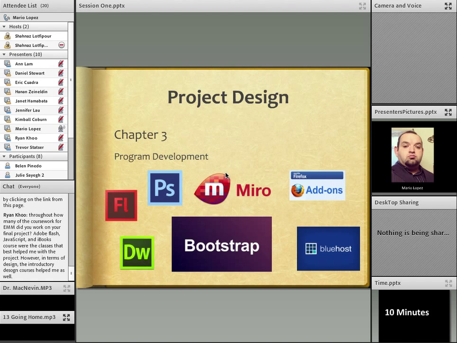And for my project design, I used a lot of the things that I learned through the different classes that I took. I used Photoshop. I designed a game in Flash. I used Dreamweaver. Bootstrap was the big one.